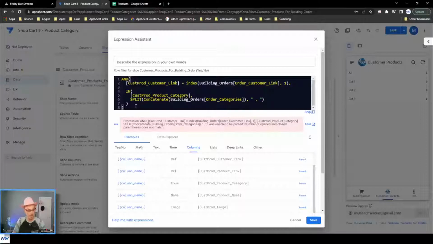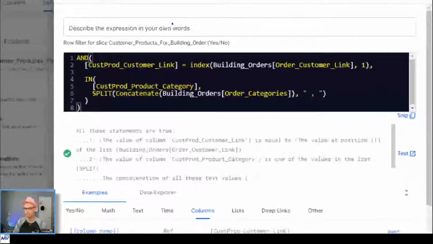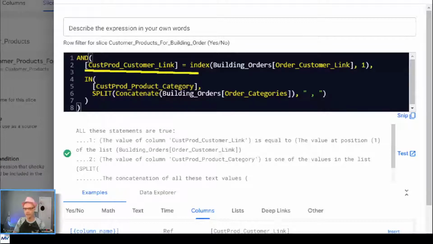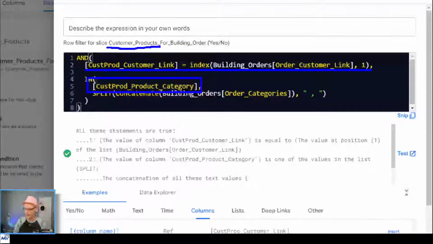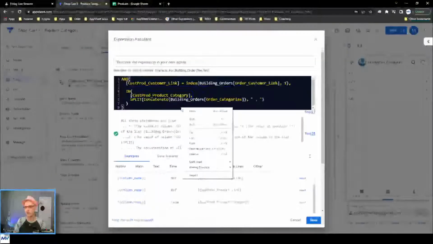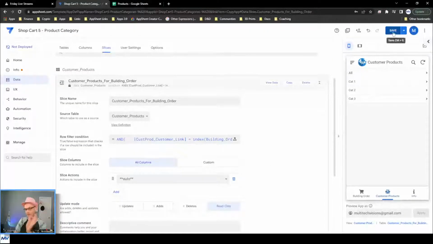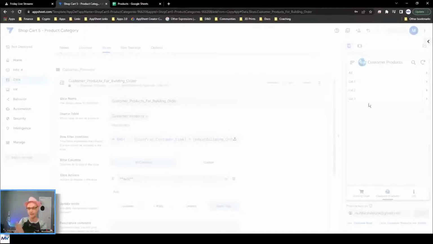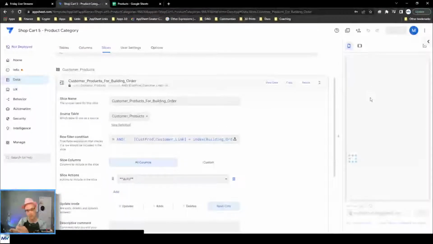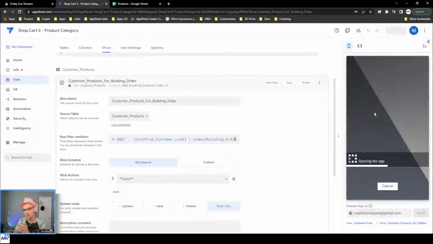The idea behind this formula now is two things. First, is the customer the same customer, because this is filtering the customer products? Does the customer match the customer? And is this customer's category inside the actual categories that we've selected for the building order? So if we save this, when this comes back, this list over here, did you see it? Number 3 went away really quick. You can catch it sometimes if you watch.